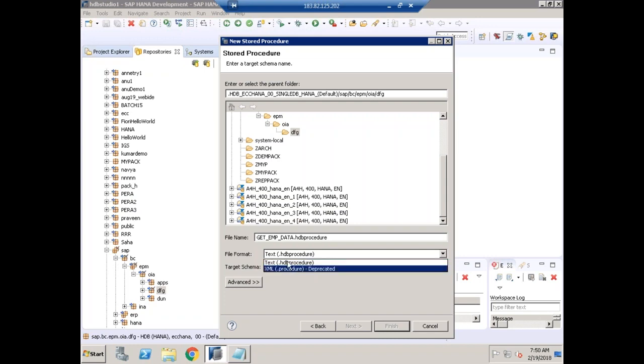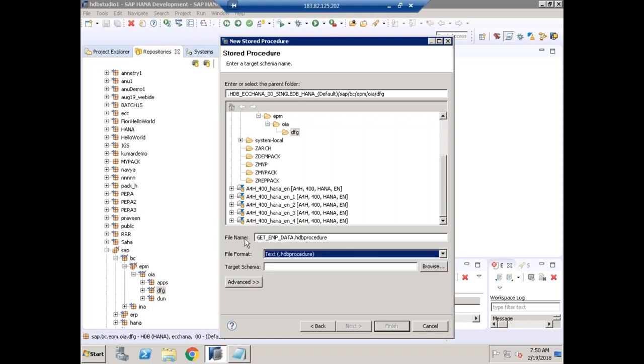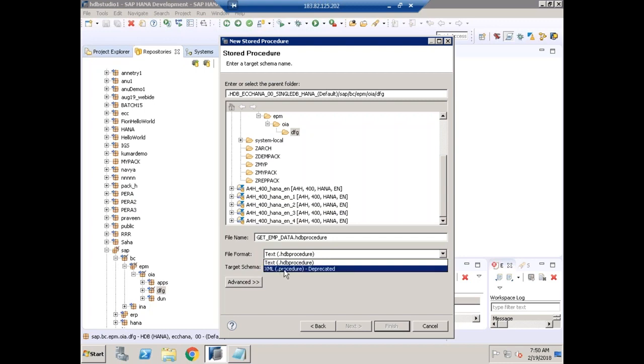So I can choose dot HTTP procedure or dot procedure. For the time being, please don't choose dot HTTP procedure. Choose dot procedure. Later on we'll discuss dot HTTP procedure. So I repeat, the file name is the procedure name, get underscore emp underscore data. In the file format, choose dot procedure, that is XML dot procedure. In the background, it might create some XML file. I'll choose this, done.